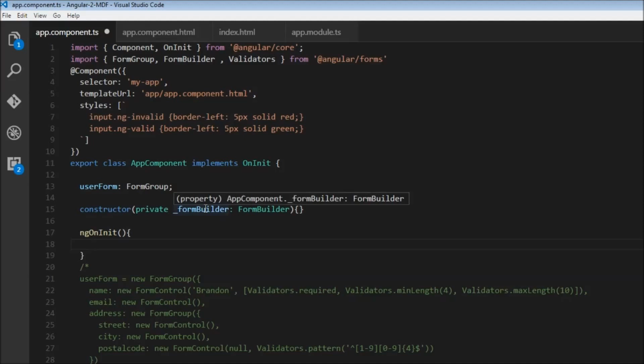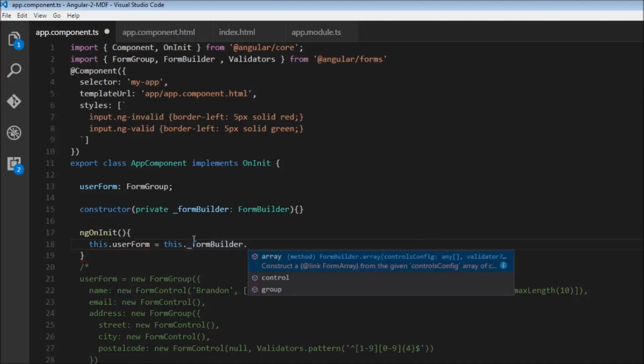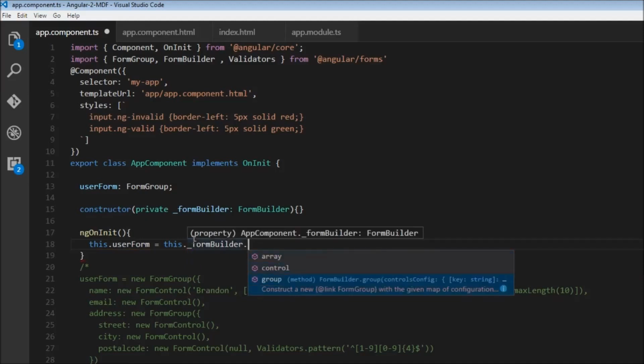So we are going to start off with this dot user form. So this right here, the property. So this dot user form is equal to, now we have an instance of this FormBuilder class and we are going to be making use of that instance. So this dot underscore FormBuilder, and the FormBuilder class provides a method called group. So we are going to be using that to create this form.